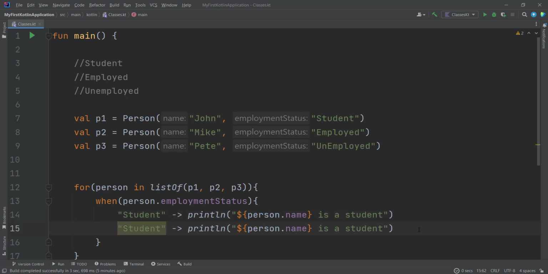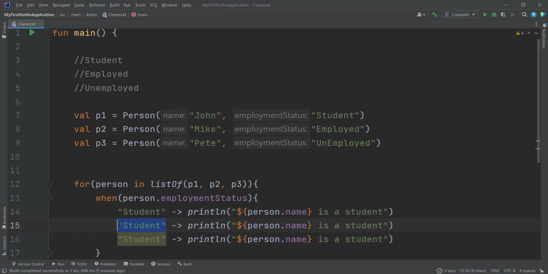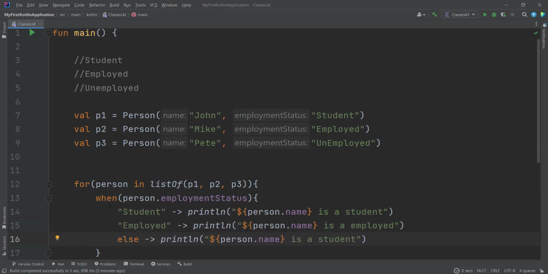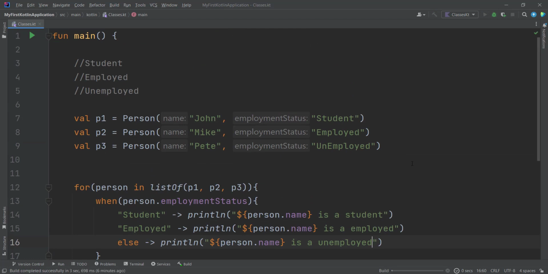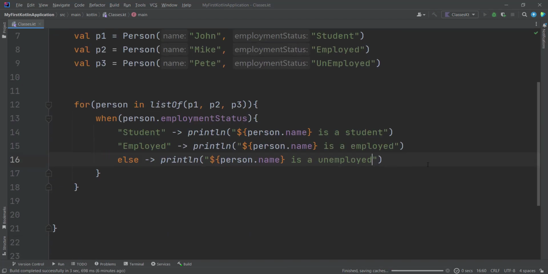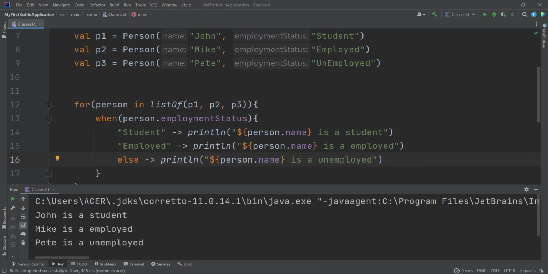Similarly for all the other values, so we're going to have an employed string, and here you're going to say is employed. And here just going to have an else statement, because if these conditions aren't satisfied, then we're going to go to the else block, and here it's just going to be unemployed, and we are done. Let's just run the program and see the result. So John is a student, Mike is employed, Pete is unemployed.